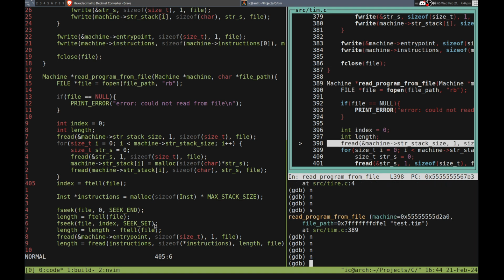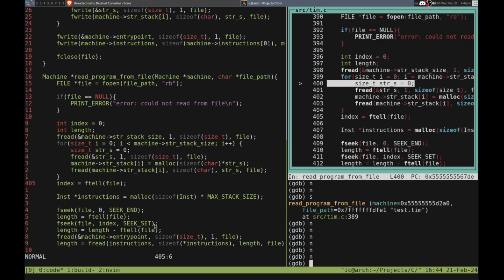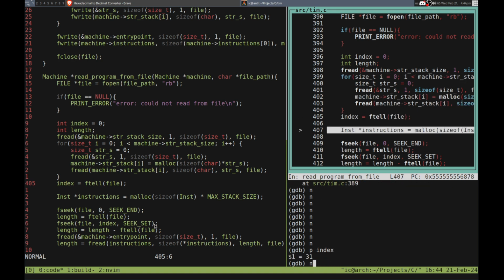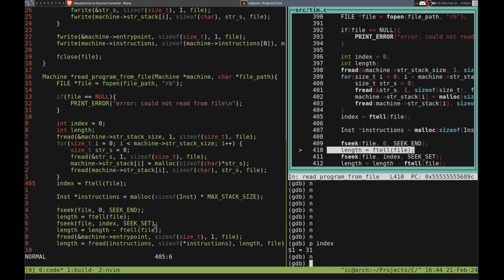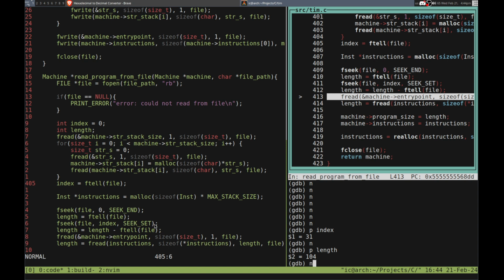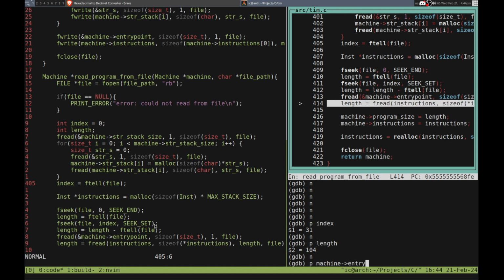Okay, so let's go through this now and make sure it works properly. So we read that, and this should still be all fine. And then print index. That's 31. Okay, so that sounds about right. Print the length. So it should be less than 135. Yep, okay. Print machine entry point, which is 1. So it's still 1, but that's still right.